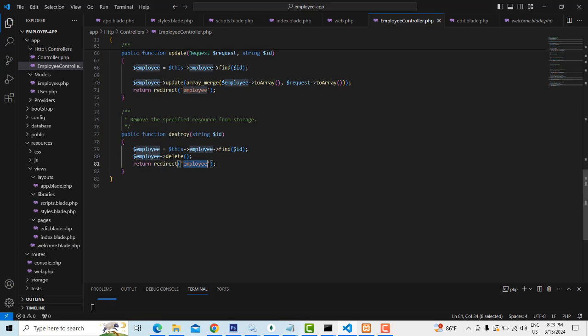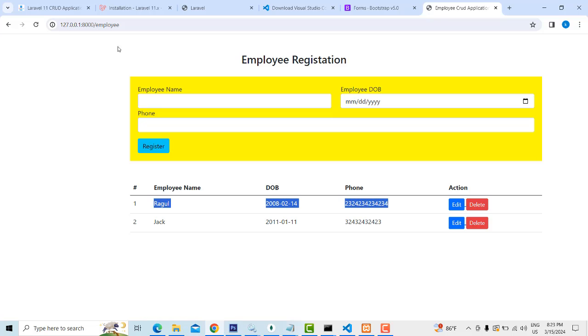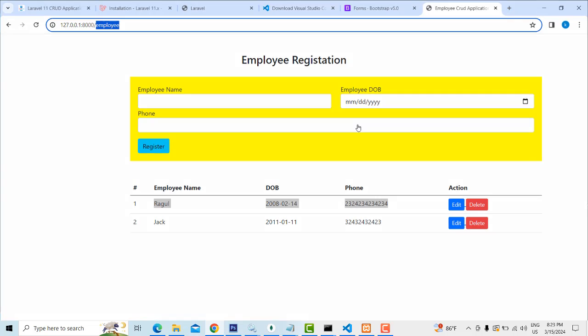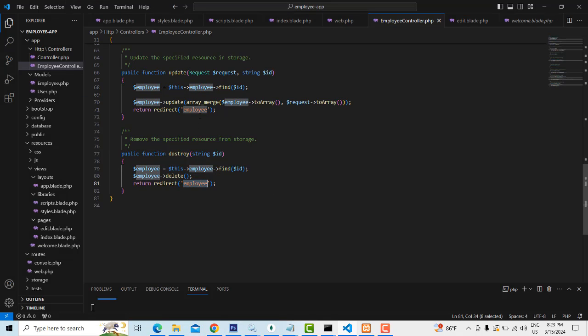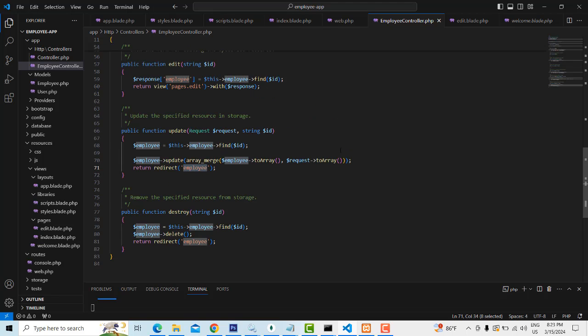Then redirect to the same page. Here, the employee redirect. Okay, simple stuff. This is how we have managed the CRUD operation.